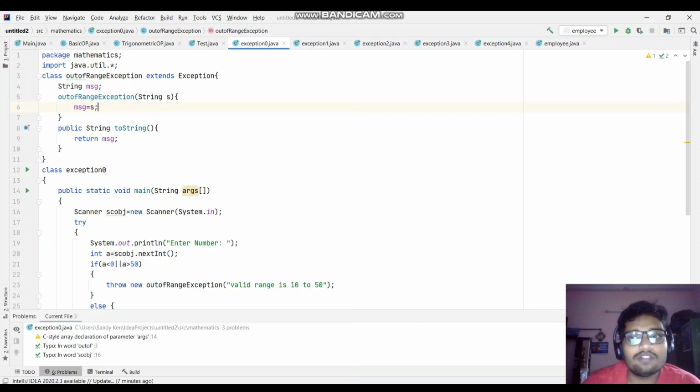In Java, we have two kinds of exceptions, right? That is built-in exception, and the other one is user-defined exception. So this is how a user can define their own exception. Here we are defining our exception, the out of range exception, which the user has defined, which is a child class of exception. This is the way we can define our own exception.